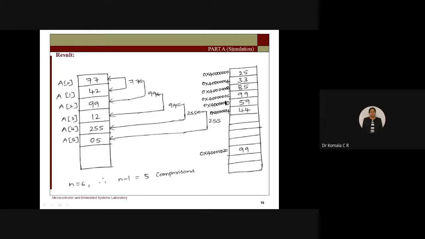Among 25, 33, 85, 99, 59, 44, after performing all these operations and comparisons, in this example I am supposed to get 99 as a result. I have given an explanation for the first example here. What is the first number I have? 77. What is the second number? 42. In the first step I compare the first and second number. Which is the largest one? 77, I will take it. Now I compare 77 with the next number, 99. Which is greater? 99 is greater, so you take it.